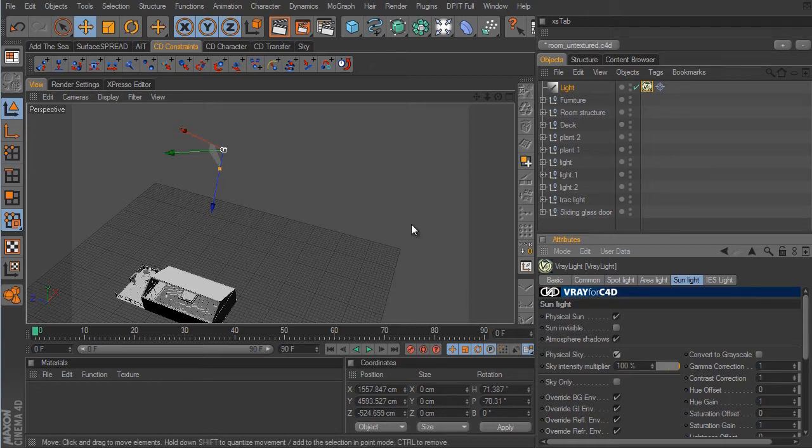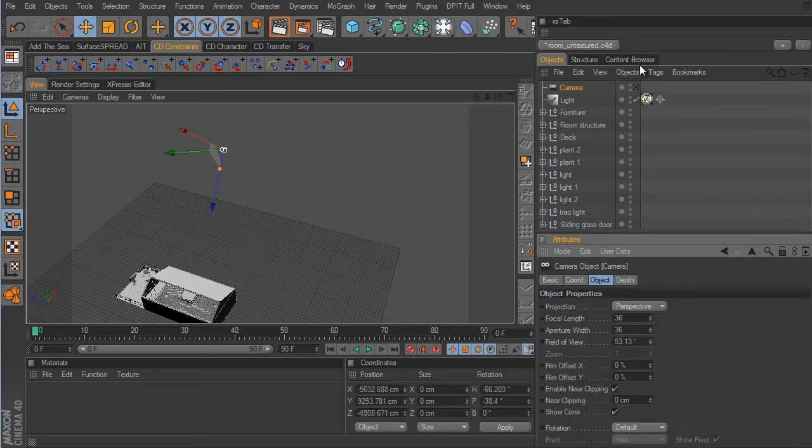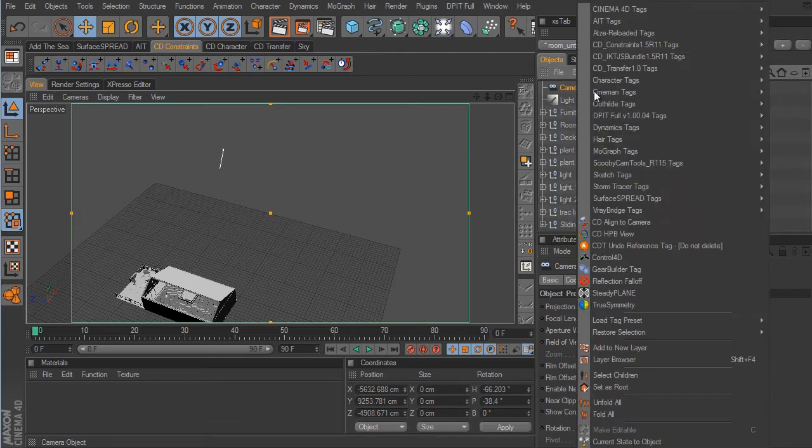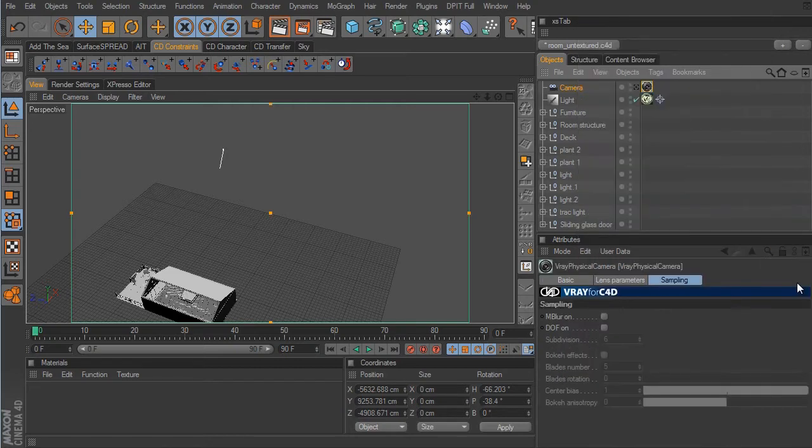Okay, so the next thing we need to do is set up a camera. That is the third thing that we need to do. So we need to go and create a camera. And of course, we have to give this camera a Vray tag. So we'll right click on it, Vray tags, and we'll go to Vray physical camera.